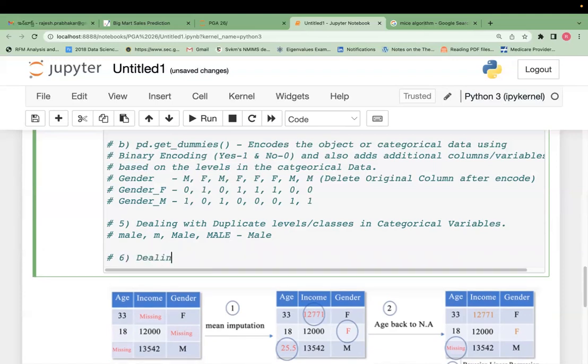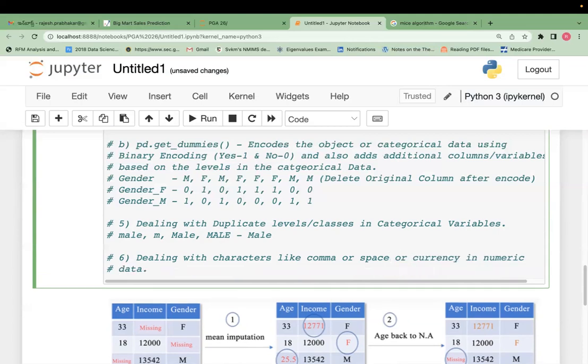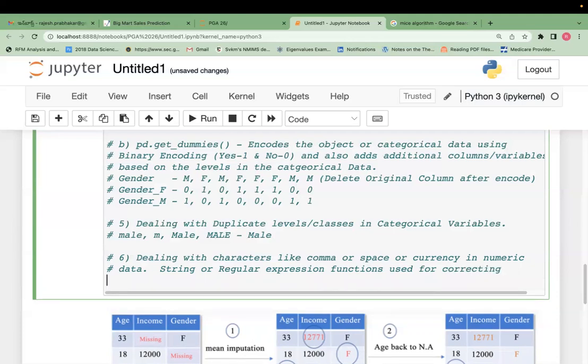The sixth one is dealing with commas or spaces in numerical data. Sometimes the numerical data will suddenly be shown as object data. What happens is, if the data has a comma, space, or dollar symbol, then the data will become object. So we have to remove those using string or regular expression, regex, functions for correcting. We have to remove them, then only it will be treated as numeric data.